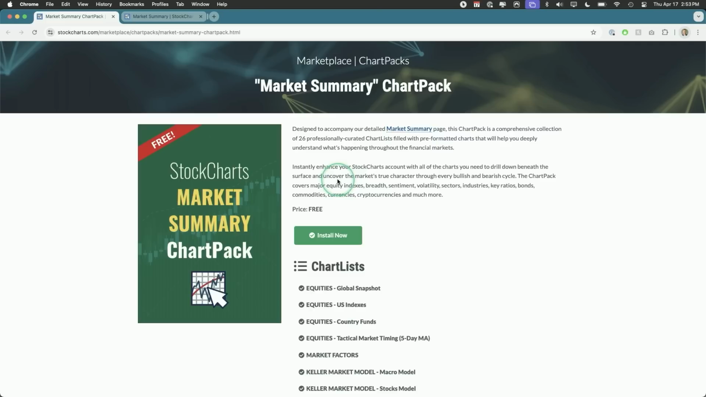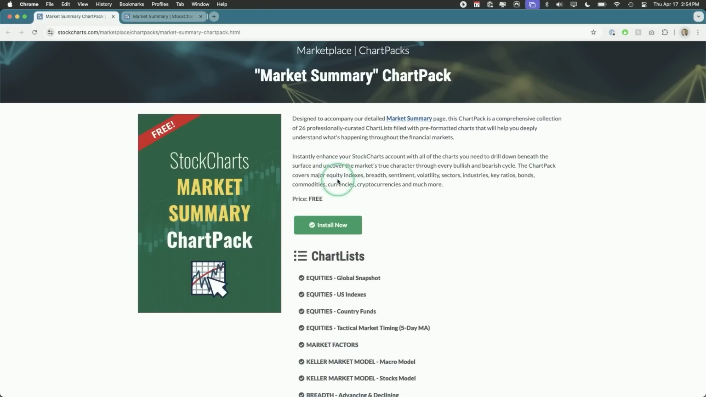So you've got a couple of different ways to use this market summary resource. This is why I think it really is one of my favorite new features. You've got the page itself, which is fantastic. All of the data displayed right there for you. But you can also bring these charts directly into your own account, make them your own, and then you kind of have the best of both worlds, right? You've got the data on that page, that resource right there for you that's not going to change, but you've also got the complementary charts that go along with it that you can really make your own.